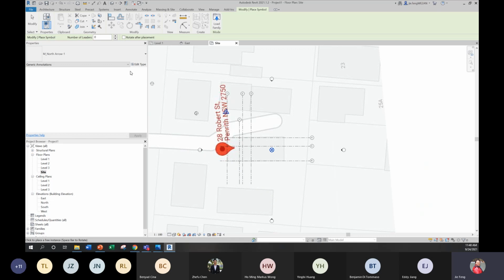Sometimes you don't need to do this rotation, because if you don't do analysis for the energy consumption or the daylighting analysis, it's not necessary. But if you are doing those analyses afterwards, it's absolutely necessary to let Revit know what the true north of your project is.